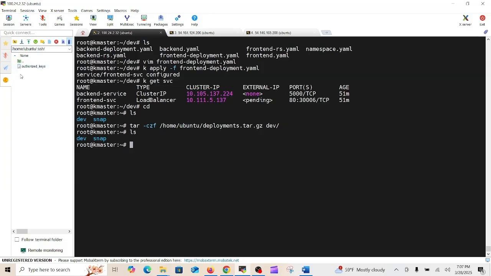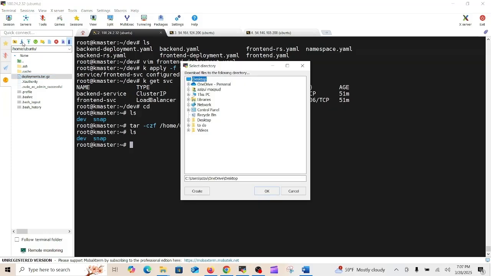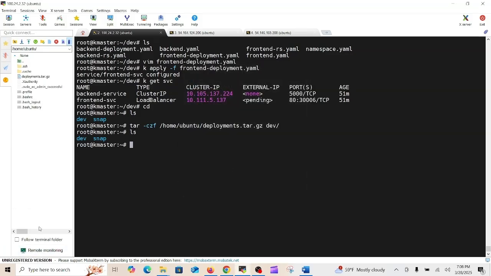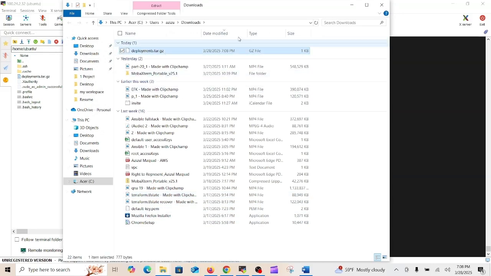SSH. You have to go to the SSH. Then we have to expand this one. This is the deployment, deployments.tar.gz. We have to download it. It should be downloaded on the desktop in our download folder, right? We have to make sure it is in the download folder. In this PC, this is the download. So it's downloading. It is downloaded. We have to see that. Downloads, let's see there. It's downloaded here.